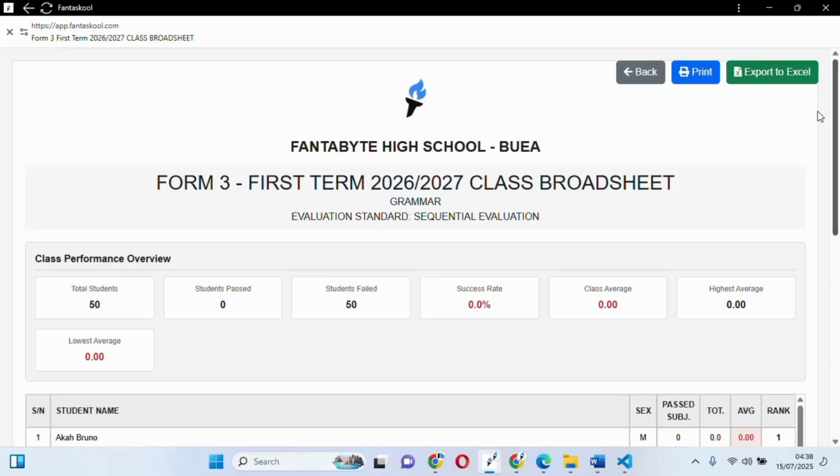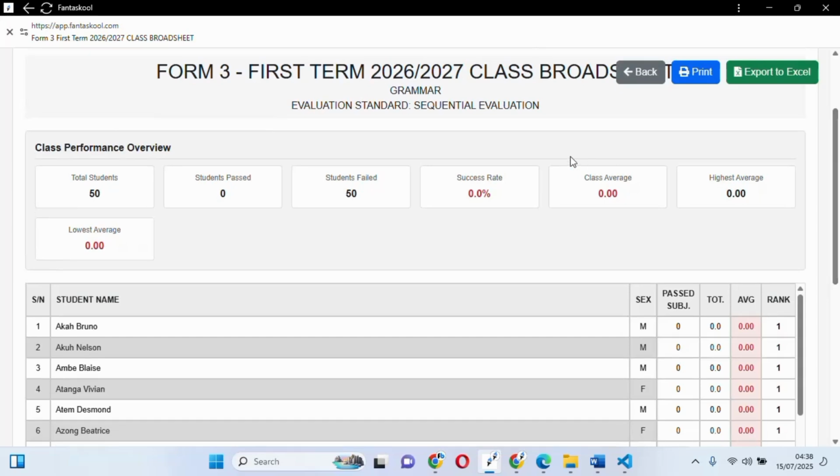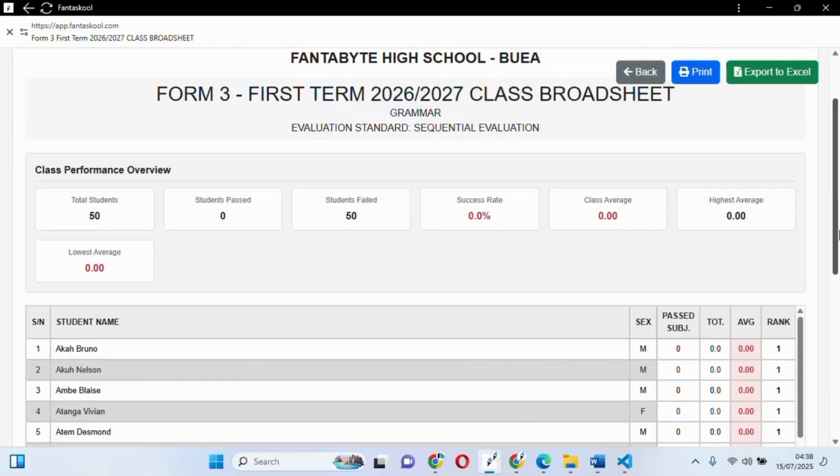What the broadsheet contains. Your generated broadsheet will include individual student performance across all subjects, class averages and statistics, subject-wise performance analysis, student rankings and positions, overall class performance metrics, grade distributions and pass rates.